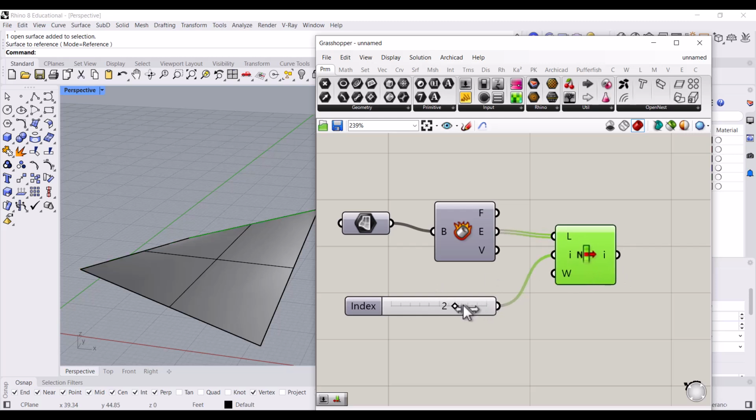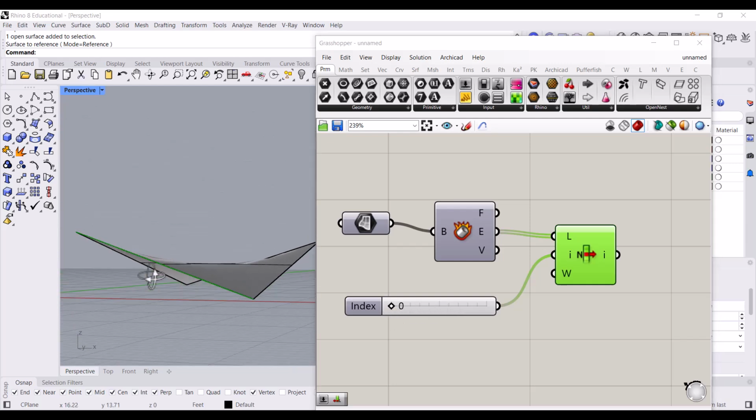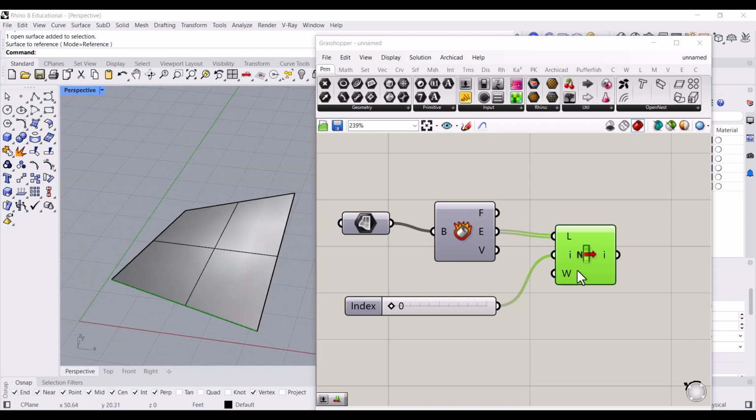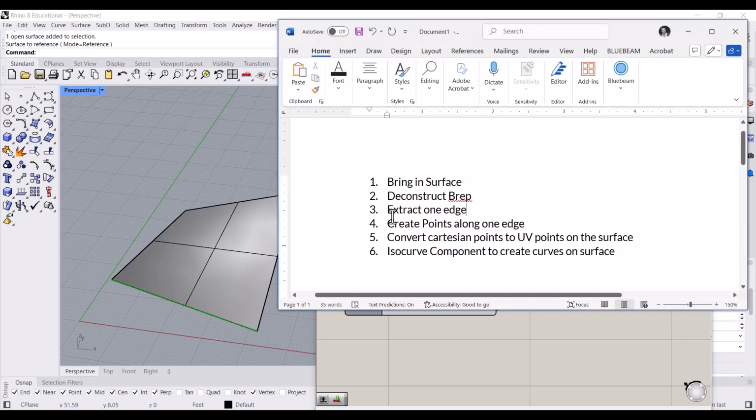All right, so let's say I want edge 0, right? That's this one. So I have that selected, and if I mouse over this output, this is that edge. So it's outputting this one edge. So referring back to my pseudocode, after I've extracted that edge, I'm going to create points along that edge.